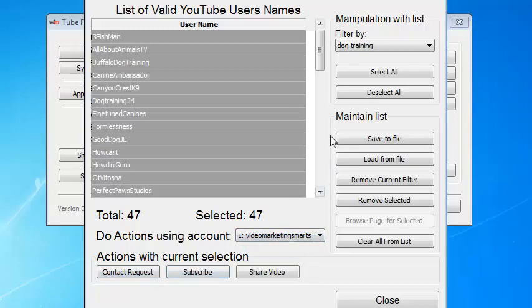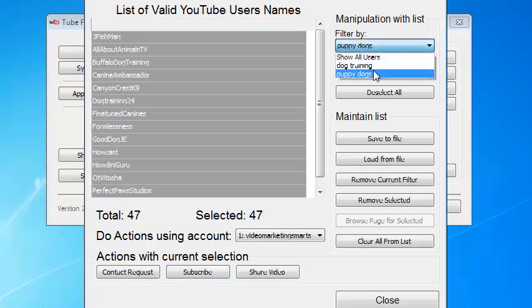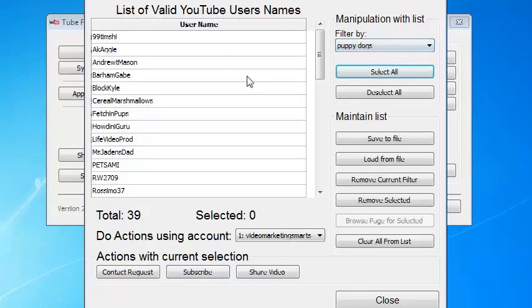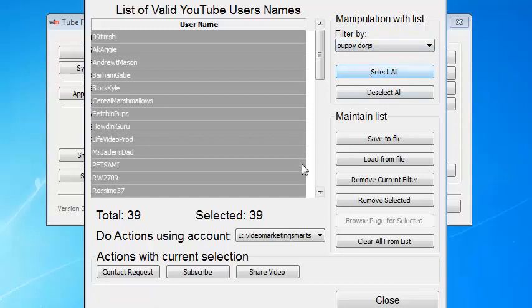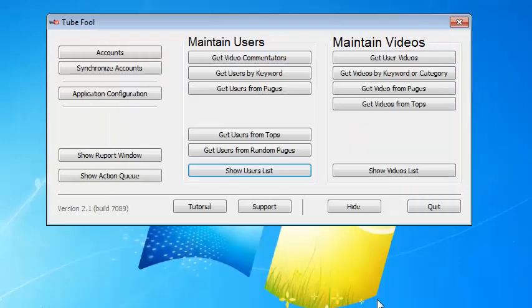But once that's processed, I can simply go to this user list, puppy dogs. I can select all, and I can select a different channel. Say you have 5 different channels in a dog niche, and I can do contact requests from that account.